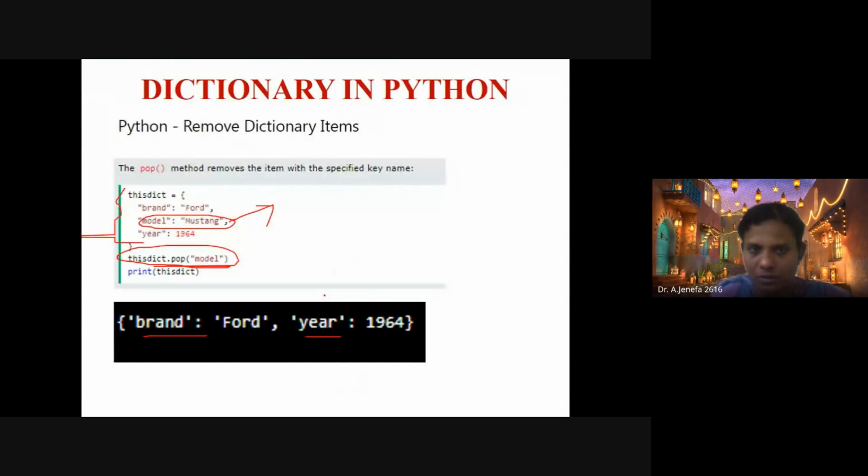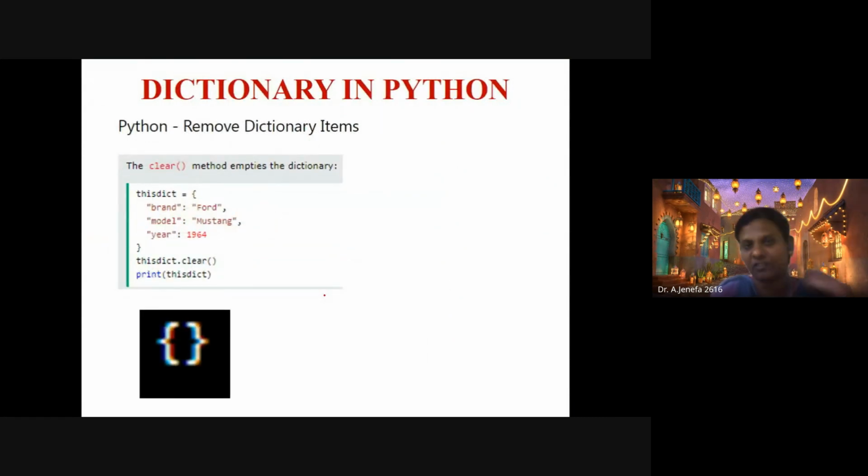So the next one is the clear function, which empties the dictionary. It will remove all the data items from the dictionary instead of removing only one. In case you want to remove all the data items from the dictionary, you can prefer the clear function.